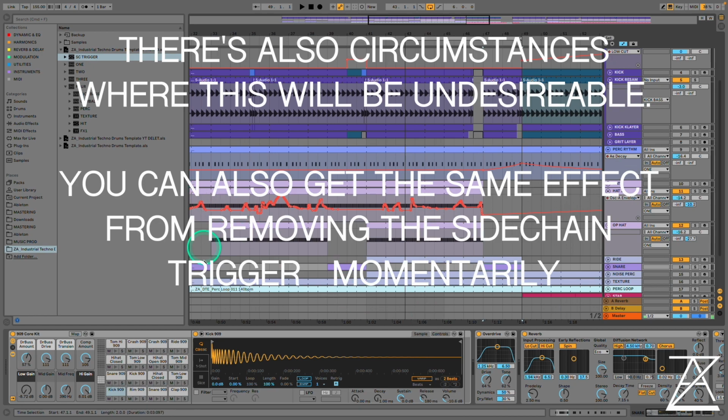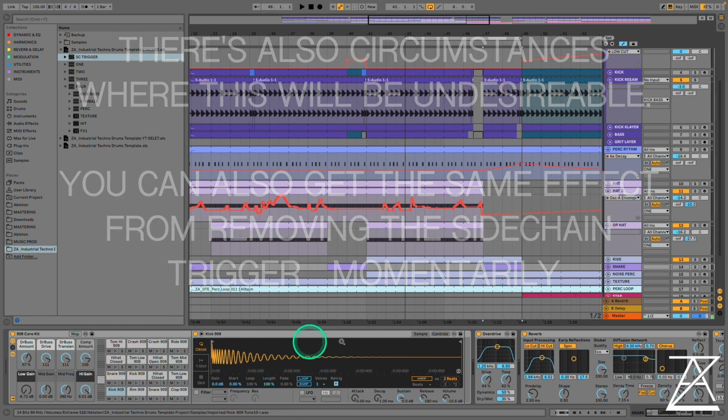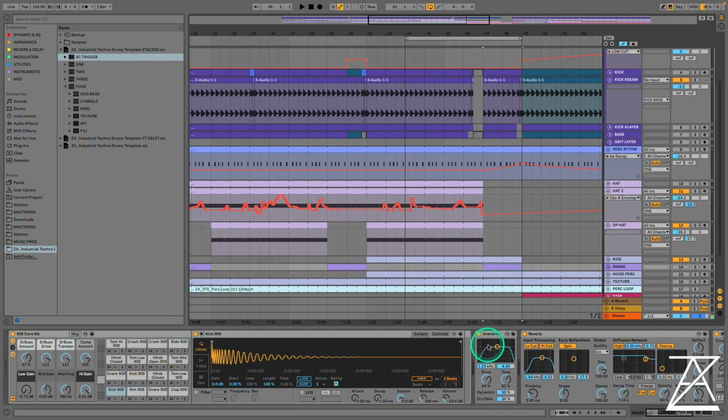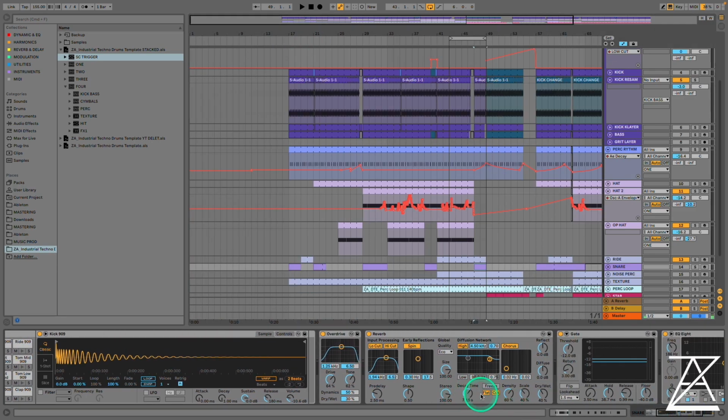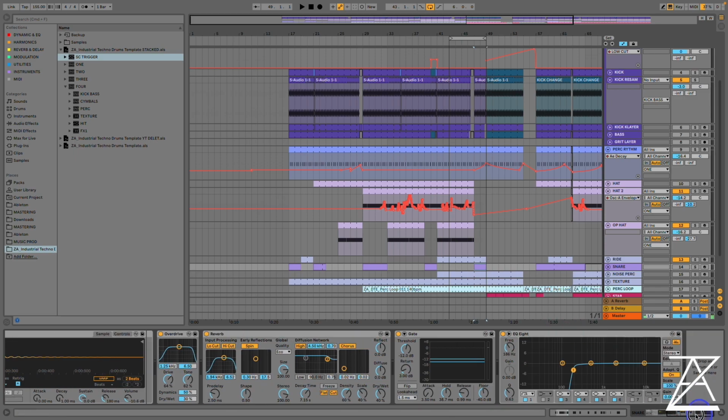Okay, next is the snare. Again, 909 kit, going into overdrive pretty heavily. Then some reverb. You'll notice a very long decay time, but then we have a gate cutting that off, and then some EQ.